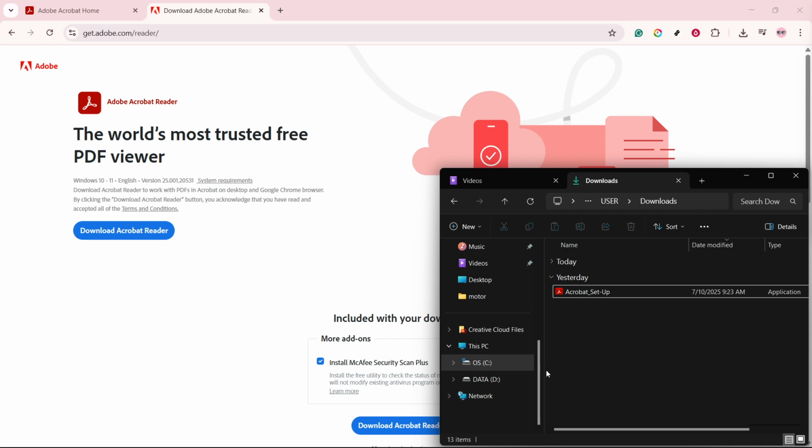And there you have it. You should now have the Adobe PDF editor installed and ready to use. Explore the tools it offers and enjoy the flexibility of editing PDF documents to suit your needs.